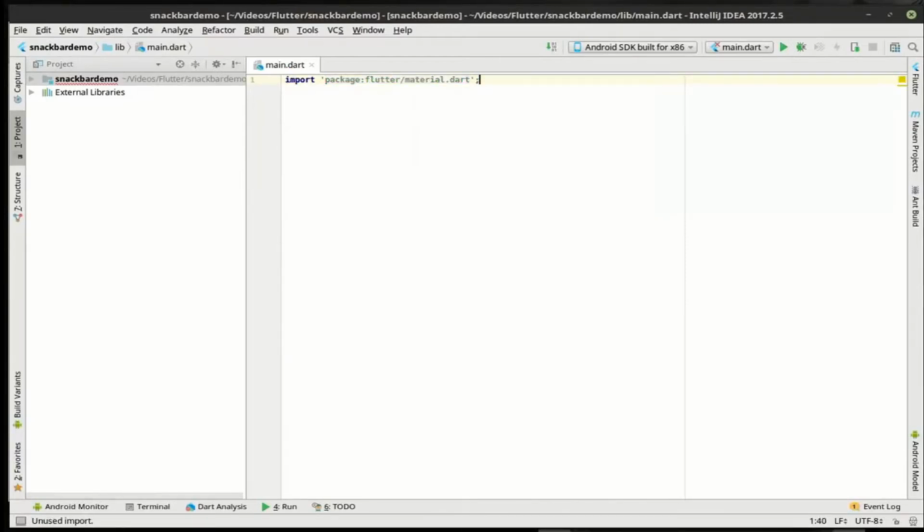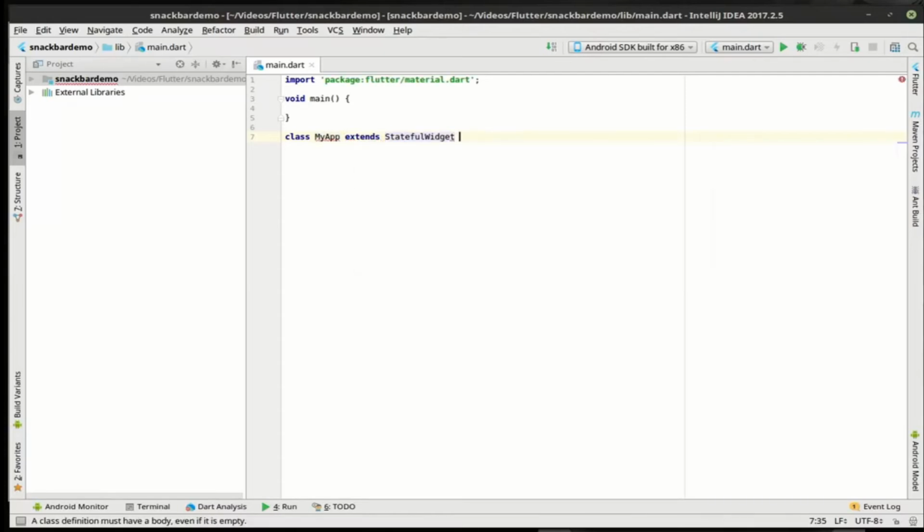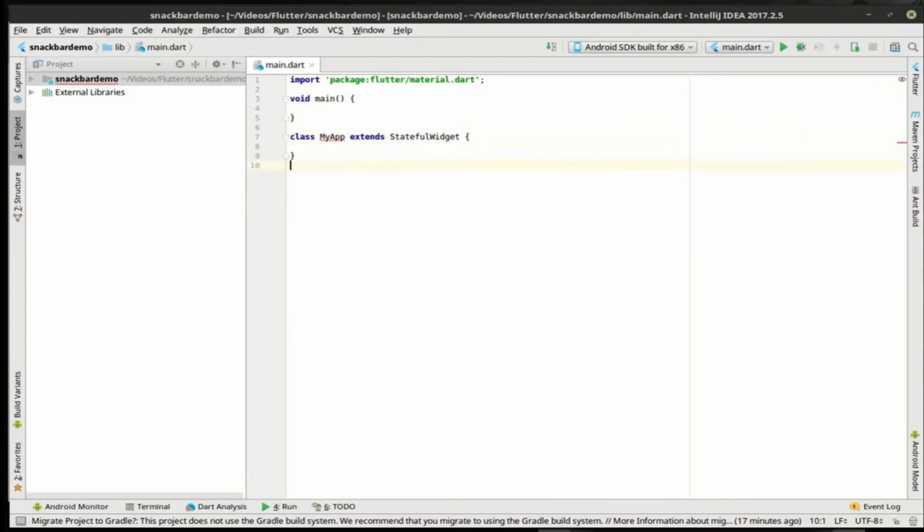We're going to import the material design, make our main function. We want the stateful widget. Then we want to create a state for our stateful widget.